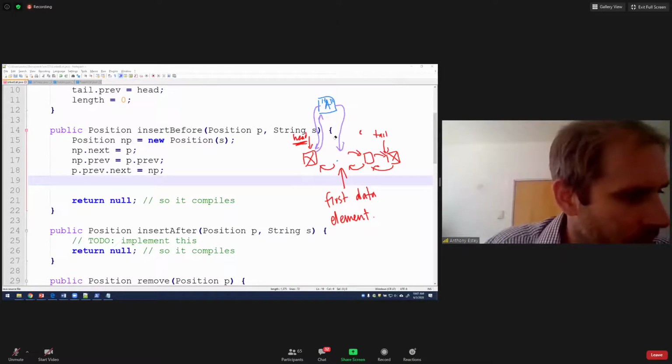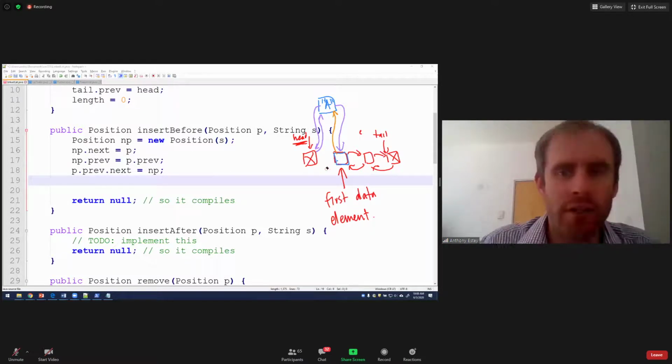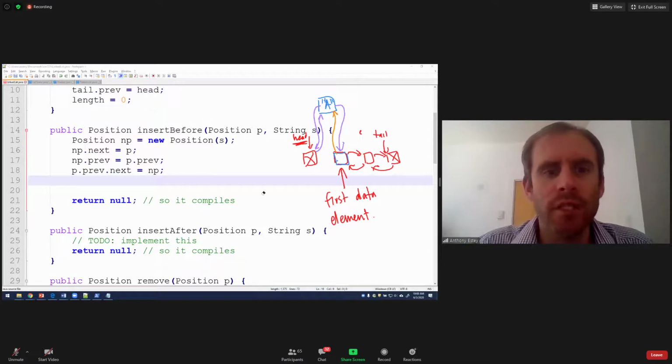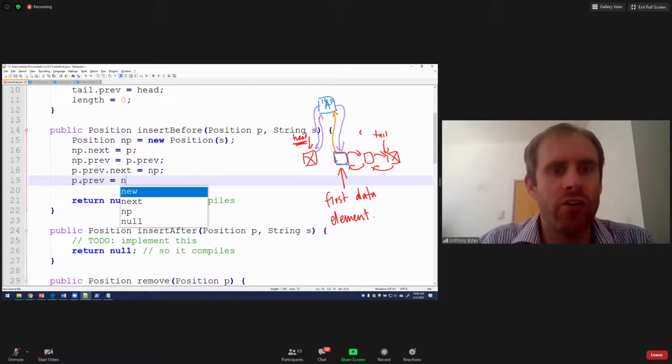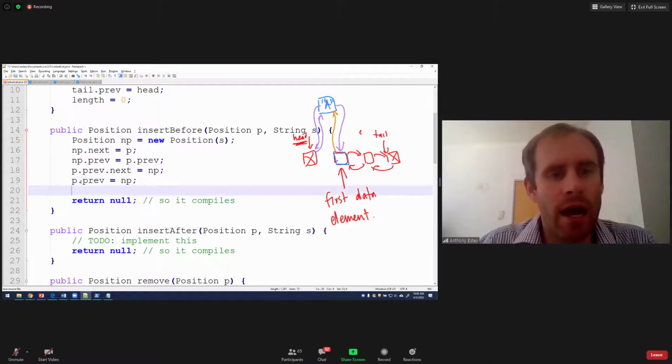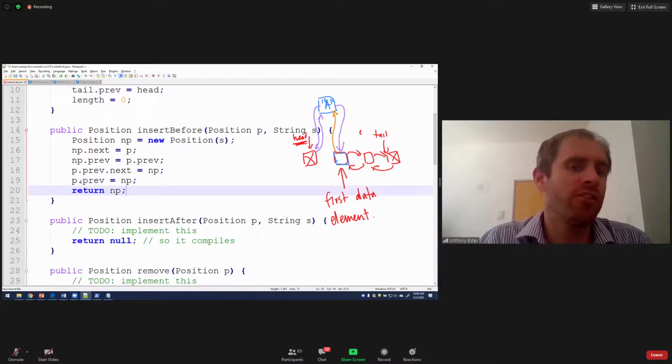The last thing we want to do is set P's previous to point to that new node and erase this last pointer. So the last thing we have to do here is just say P's previous is set to the new node we just created, and then we're returning this new node or this new position.